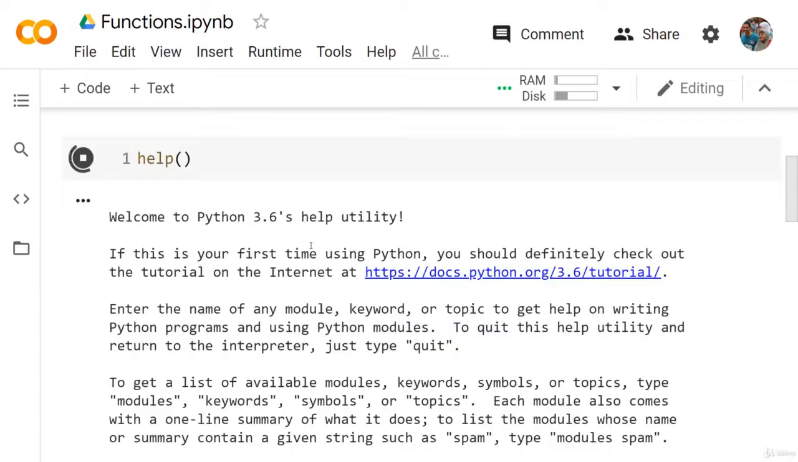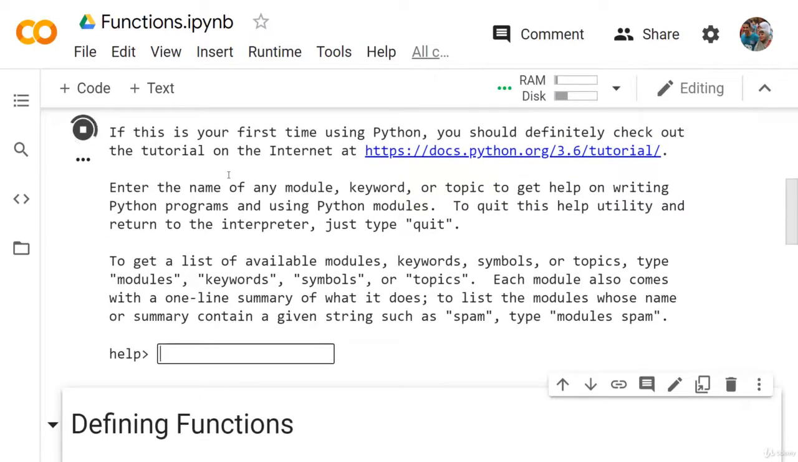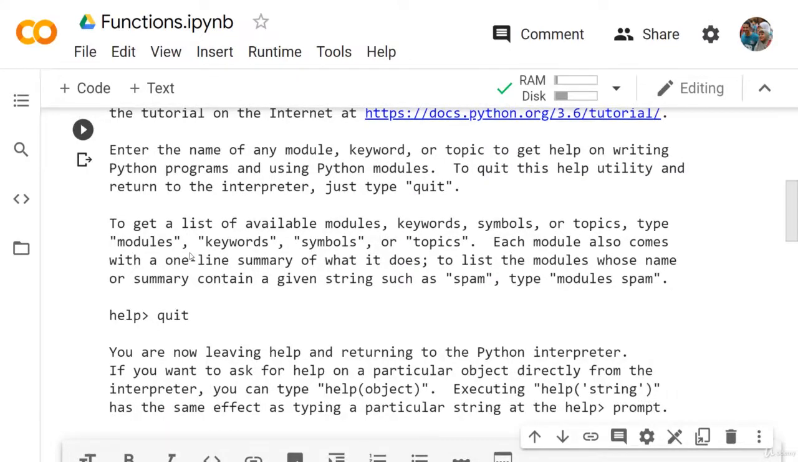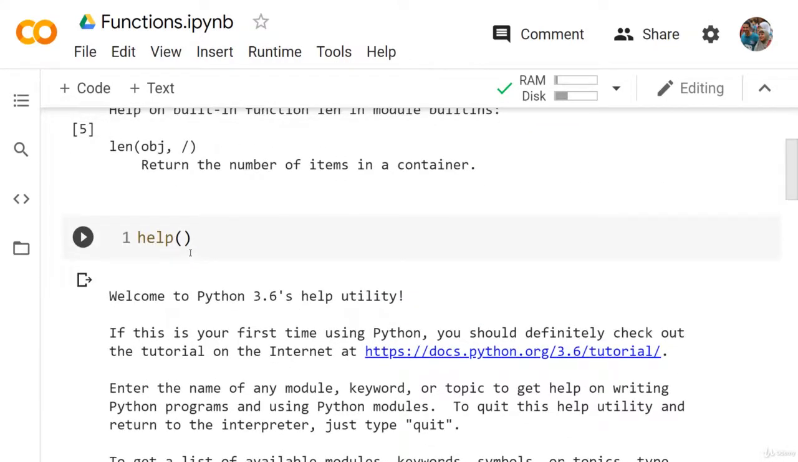So what we are seeing right now is an interactive documentation. If you don't know exactly what you are searching for, you can call this help function and start from the very beginning, start from the modules, then it will list all the modules for you, and then maybe you want to go deeper into one of the modules and then one of the sub-modules and then one of the functions and so on, right? For now, let's just type quit, but I just wanted to show you this because it's pretty cool, right? So here we close this interactive help function.